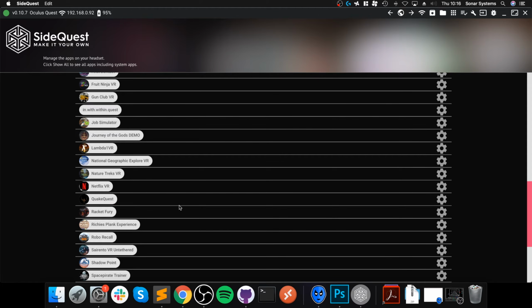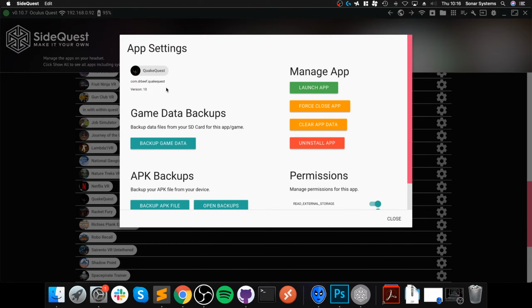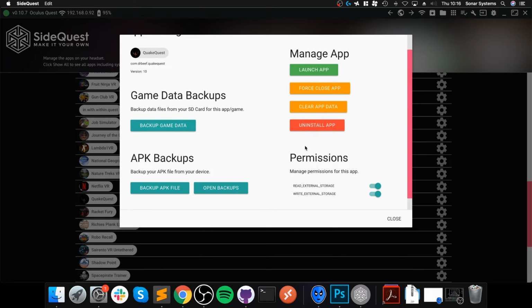And so we're going to find Quest. There it is. So make sure we're on the right one. Click this cog button and it'll launch it up. It'll tell you what the application is, the actual package name, and there's a few options. So you can manage the permissions, you can back up the game data, you can back up the APK. So just in case you're afraid that you can't get hold of the APK anymore, maybe it gets taken down or you want this particular version, and then you can open up a backup as well.